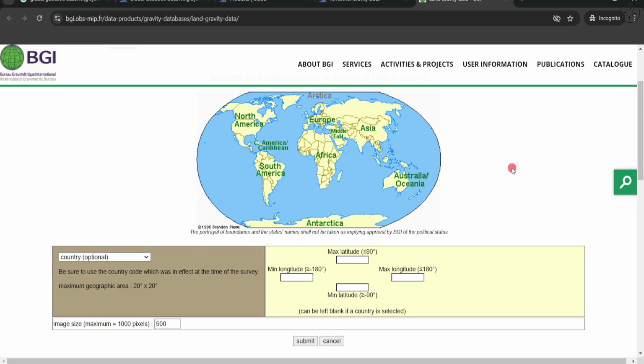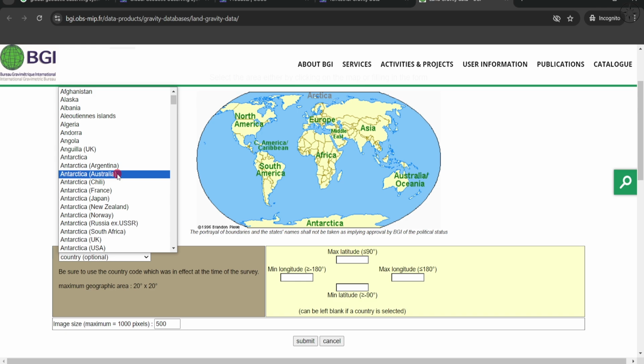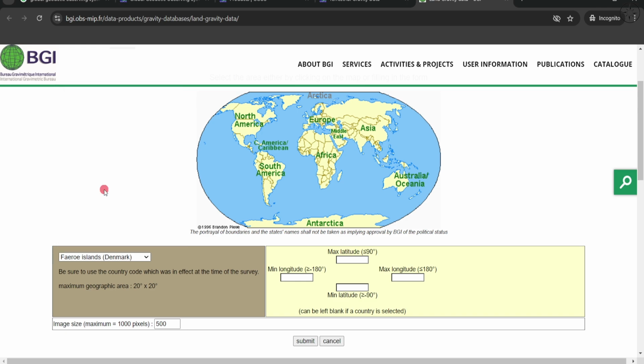And here you have the possibility to input coordinates of your area of interest, or you can also look for the data country. Click here and you can look for any country that you want. Let's go, for example, I'll look for France. I will click on it, and after that click on submit.